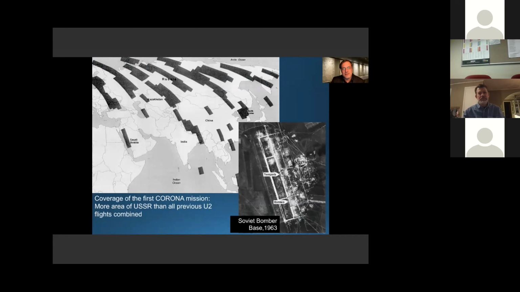In the very first Corona mission, the coverage, which is shown in this map, was more than all of the previous spy plane flights combined. And the imagery was of such high resolution that it enabled US intelligence to look for Soviet bomber bases and other kinds of military or tactical issues that they were interested in researching or documenting.